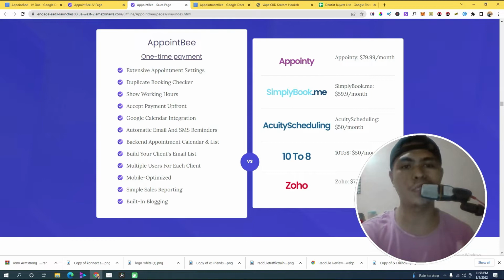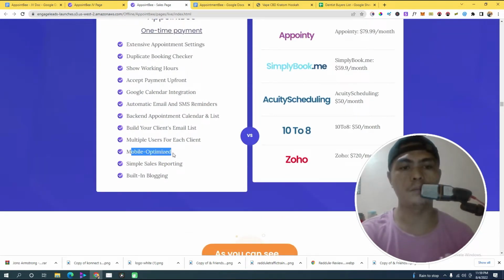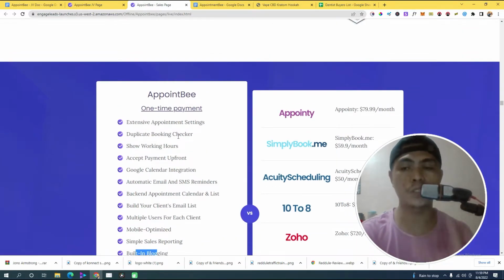These are some of the features within this application: extensive appointment settings, duplicate booking checker, show working hours, accept payment upfront, right? There's also a Google Calendar integration, automatic email and SMS reminders, back-end appointment calendar list, build your client's email list, and multiple users for each client. It's really cool as well. This is mobile optimized, simple sales reporting is included, and a built-in blogging system is included as well. All right, just like I said, this is a WordPress plugin.